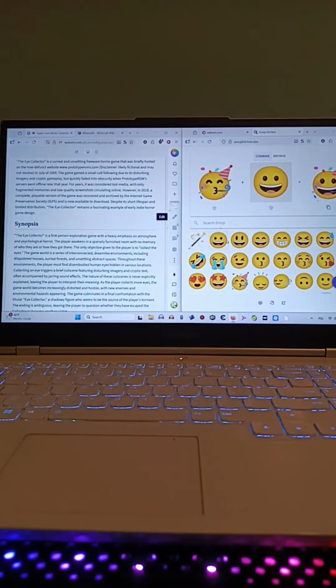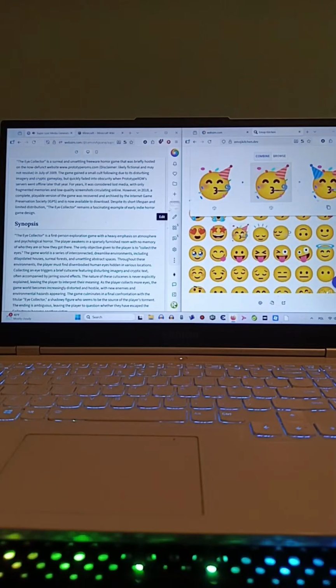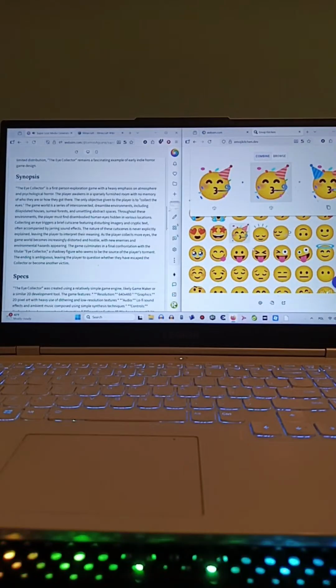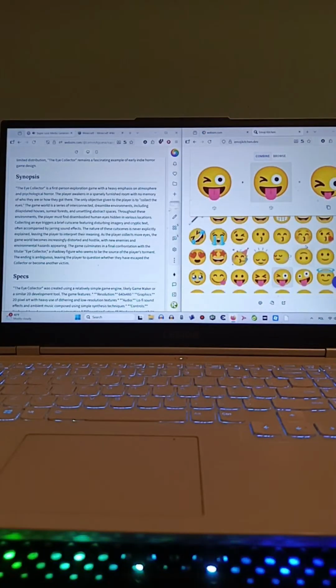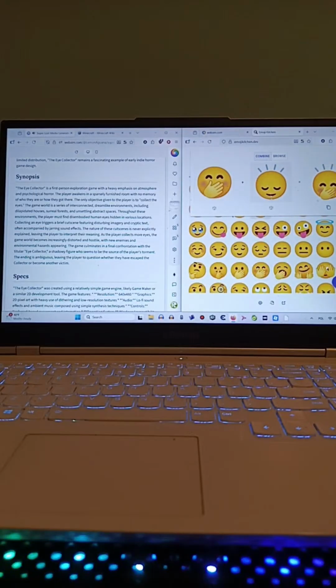Synopsis. The Eye Collector is a first-person exploration game with a heavy emphasis on atmosphere and psychological horror. The player awakens in a sparsely furnished room with no memory of who they are or how they got there. The only objective given to the player is to collect the eyes. The game world is a series of interconnected, dreamlike environments, including dilapidated houses, surreal forests, and unsettling abstract spaces.